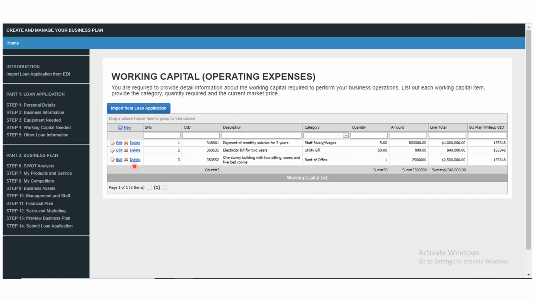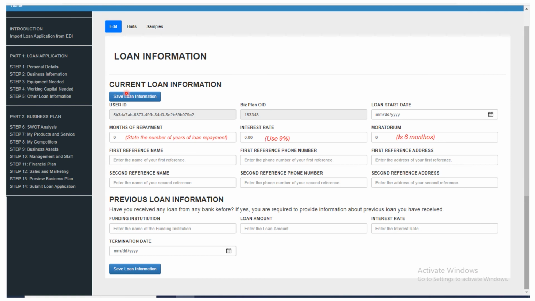When you are done with the working capital, we can now go to other loan information. So on the other loan information, you just click on it. That is step 5. Once you click on other loan information, there are areas I want you to take note of. That is the area I have put in red here. I want you to take note of it. First here, it asks you month of repayment. How many months do you want to stay to pay back? Right here, yes, we have between 5 to 7 years for repayment. It depends on what is granted for you.